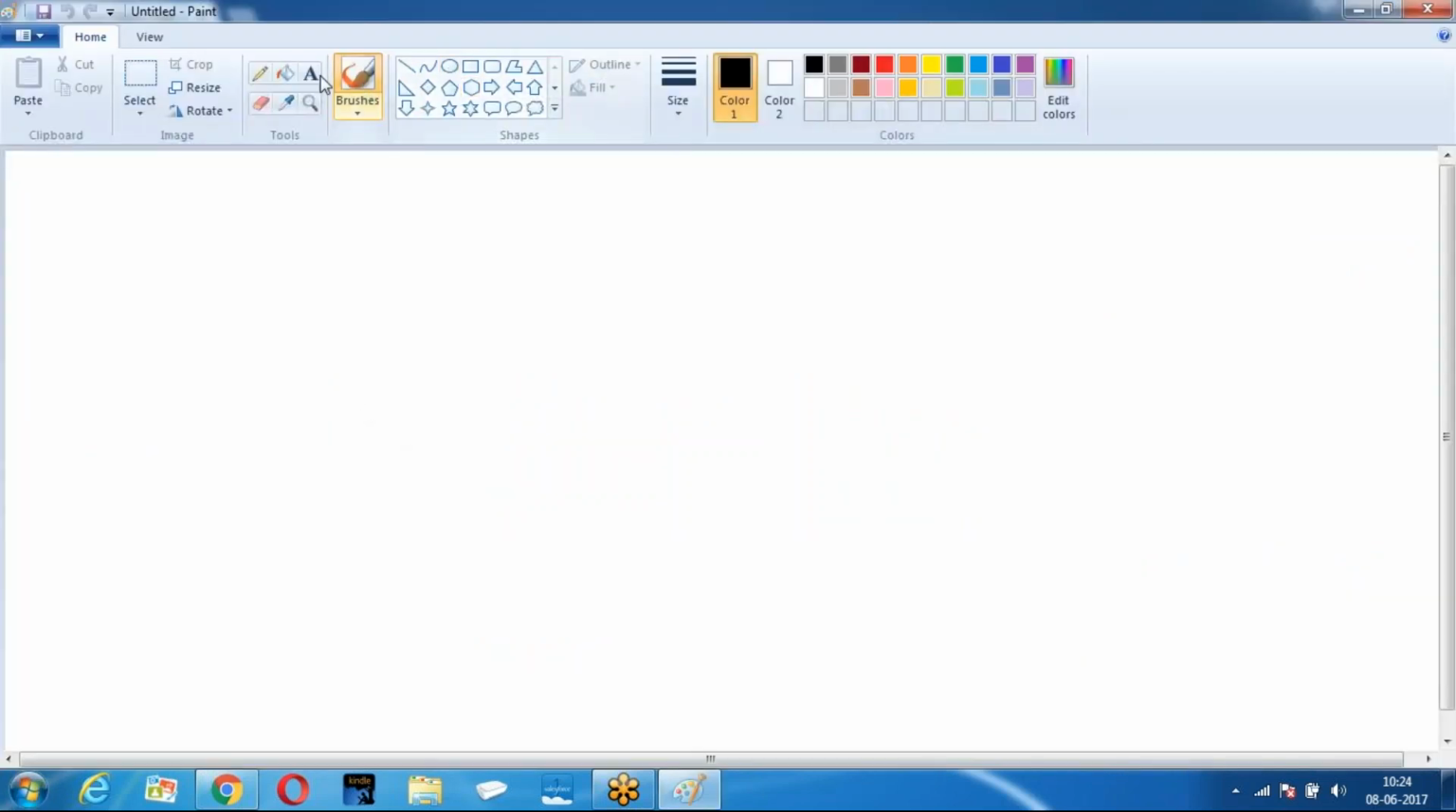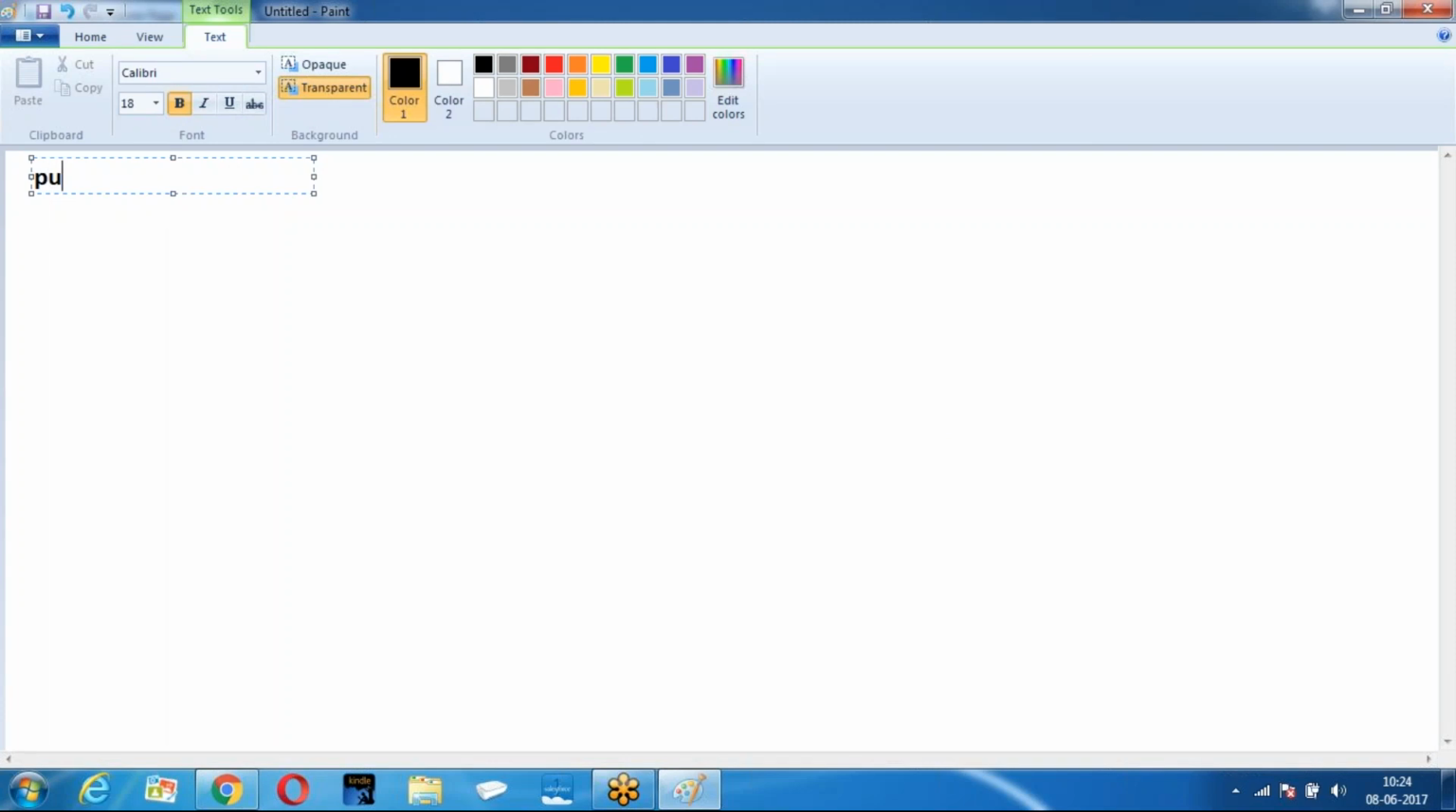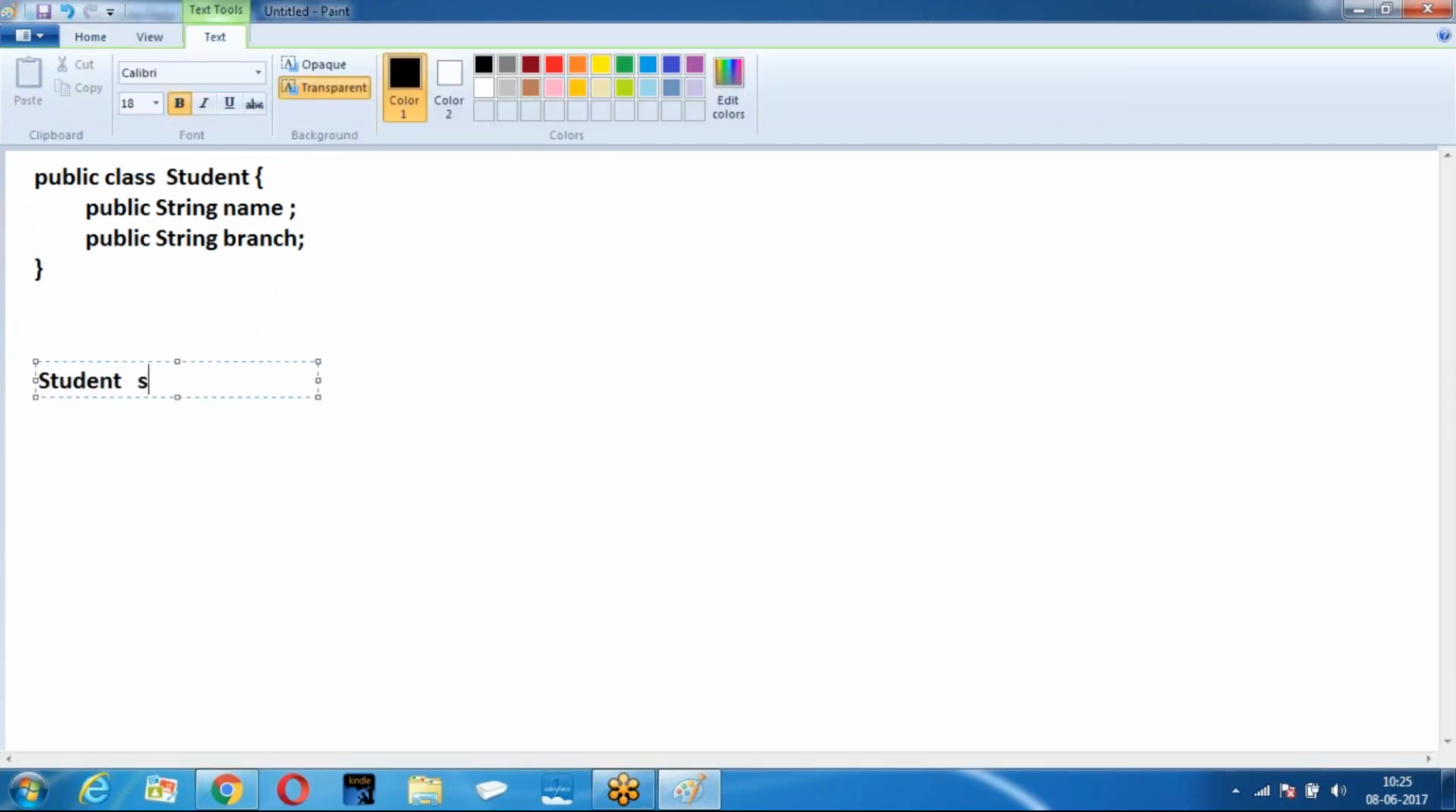Now, I created a class, public class Student, with public string name and string branch. Now we have created Student s1 equal to new Student.